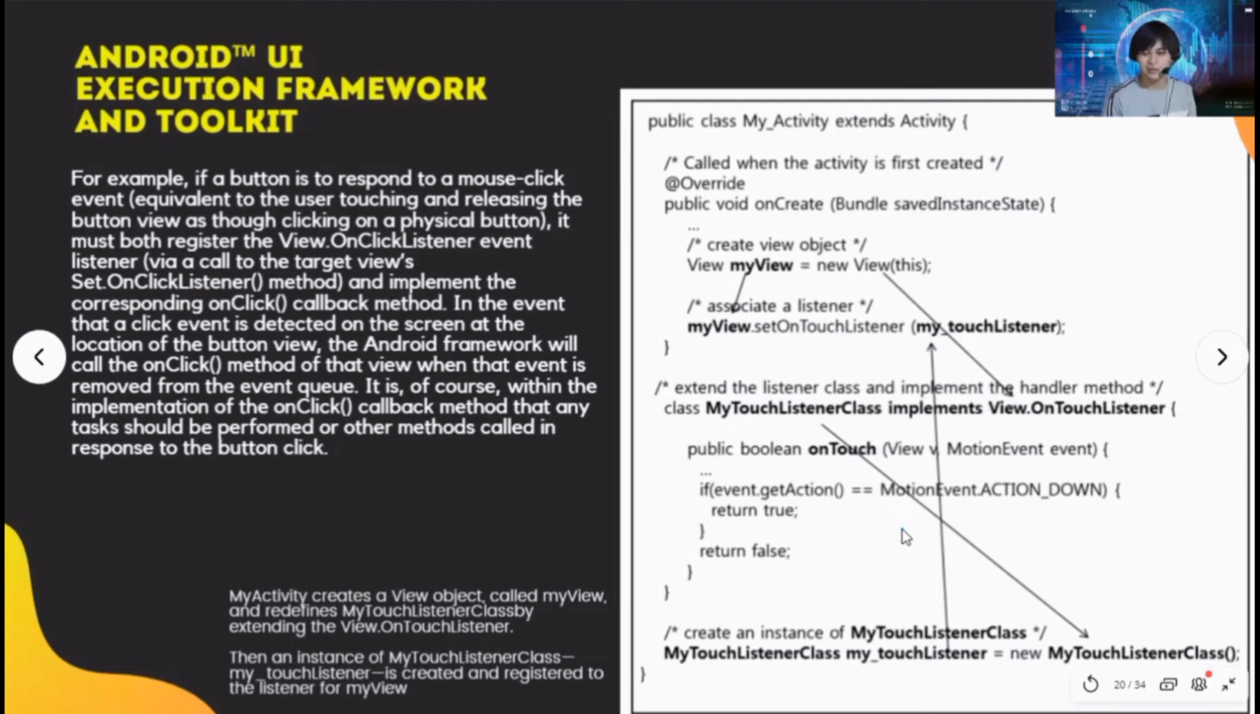So I hope your noses have not started bleeding yet. What happens in here is that the MyActivity class creates a view object called myView, and redefines the MyTouchListener class by extending the View.OnTouchListener. Then an instance of MyTouchListener is created and registered as the listener to myView.